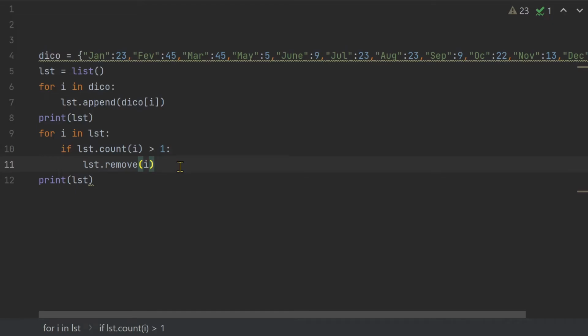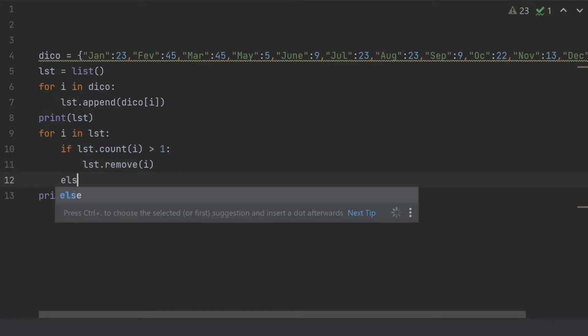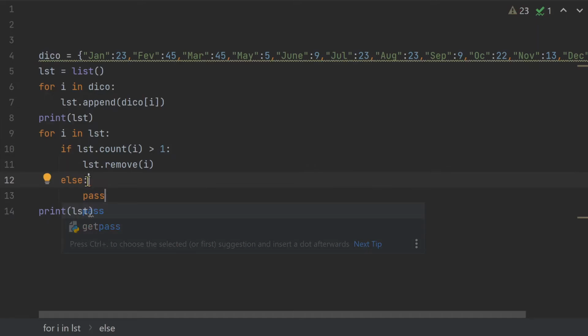Let me teach you the third keyword, which is pass. So if I say else pass, what this else statement means is, if the condition above evaluates false, it will go to the else statement, and when Python reads pass, that means there's no code there, or just ignore it. That's what pass means.